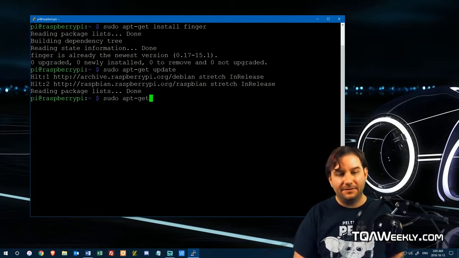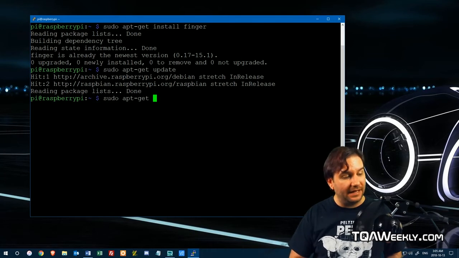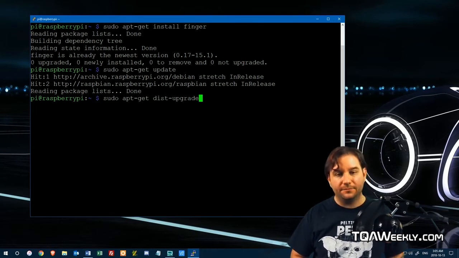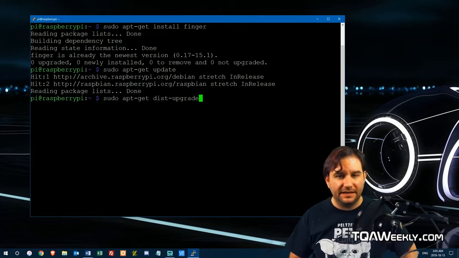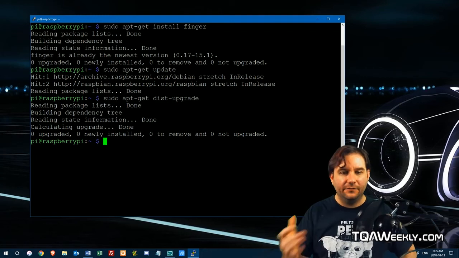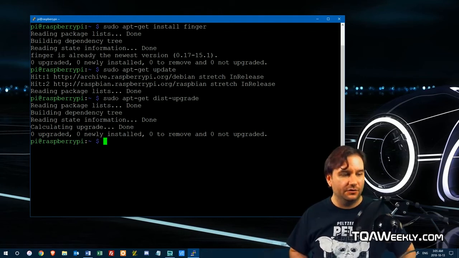So sudo apt-get dist-upgrade. That is what the command looks like. You click enter, it goes and gets some of the information that you need. We don't have to do any, so it's not going to do anything else.